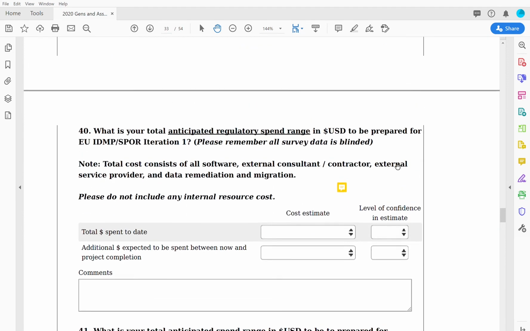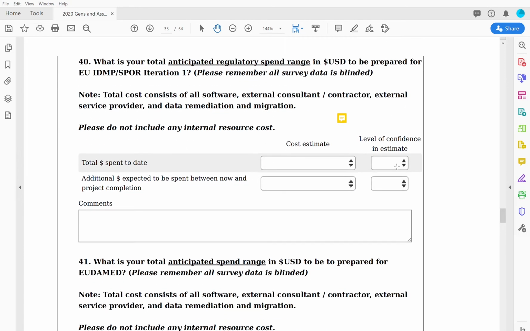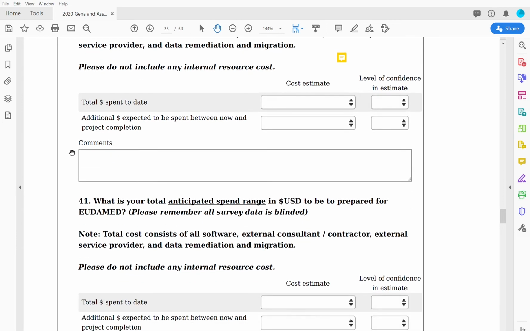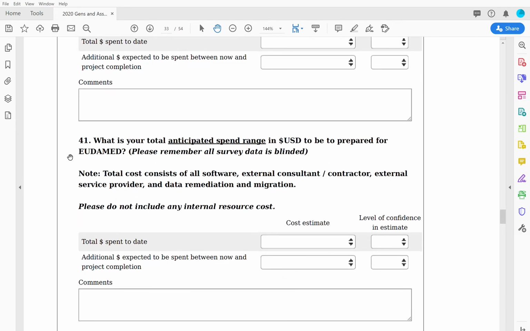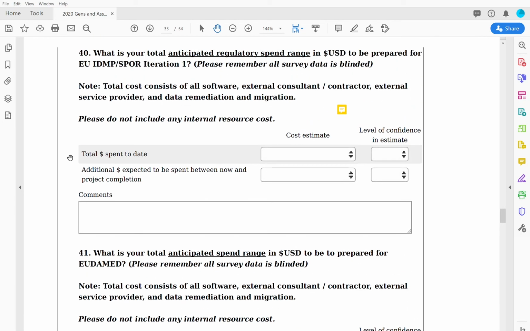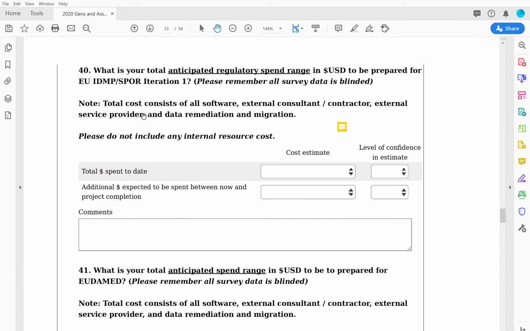Question 40 turns attention to the costs that you anticipate you'll be incurring in order to be prepared for, in question 40, EU IDMP SPOR, and in question 41, UDIMED. So it's the same as what we've done above, the same question here for IDMP SPOR and for UDIMED. And just to be clear about what costs we're looking for you to include here, we've got a note that specifies what things you should be taking into consideration.